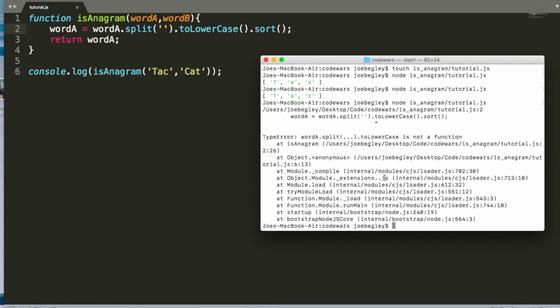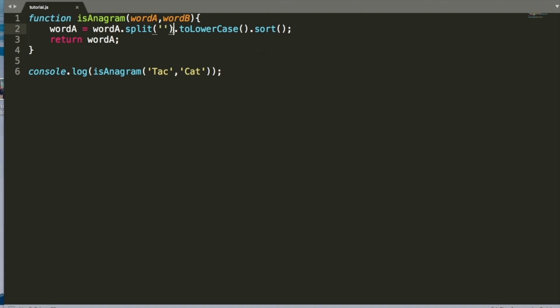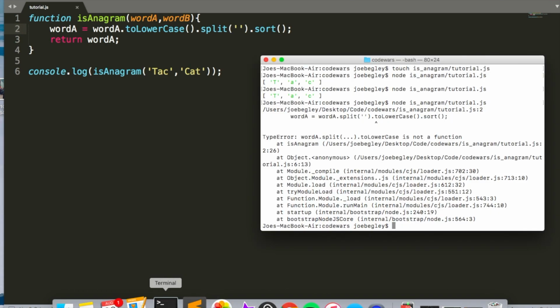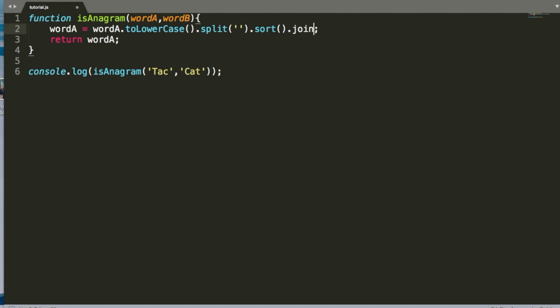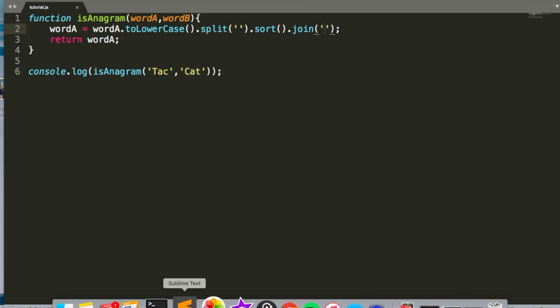Oh, I did something wrong here. It's trying to lowercase an array. So we've got to do that first. Let's try it again. There it is. Now this is still an array. We want it to come back to a string, so we're going to join it. Again, this is built-in JavaScript functionality.